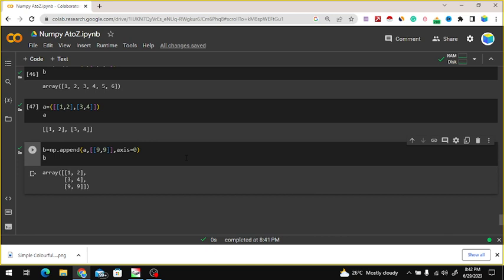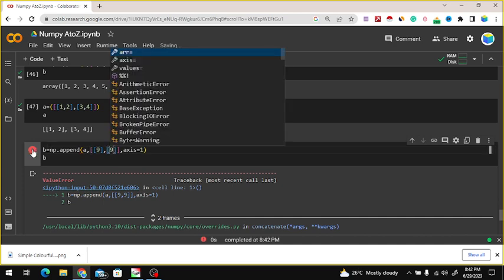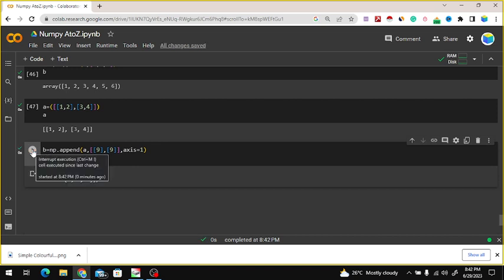Similarly, if you write axis equal to 1, let's try it here. What happened? Did you see? It's not possible, so I am getting a problem. So what should we do? I think it should be written like this. Here is one list, and now you put here the another list, and then you put axis equal to 1. So it has been created; axis equal to 1 means 9 has been added in the columns.